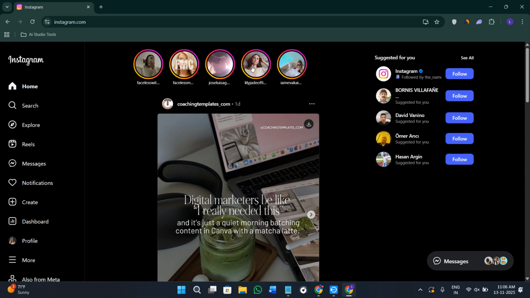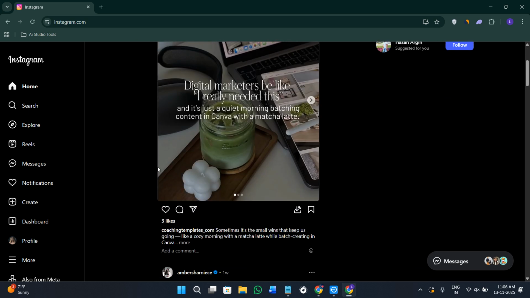In today's video, I will show you exactly how to fix the Instagram DM message icon not opening. So when you tap on it and nothing happens, it basically freezes or the inbox won't load. Here are some of the fixes that you can try right away.